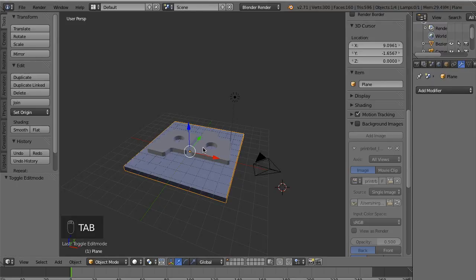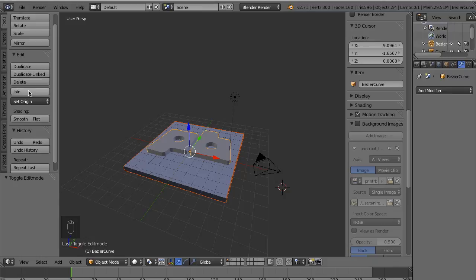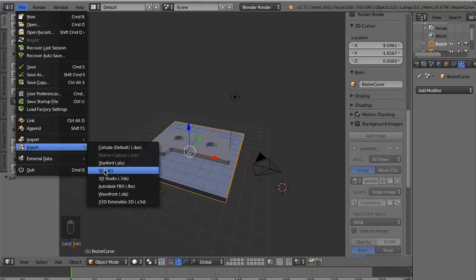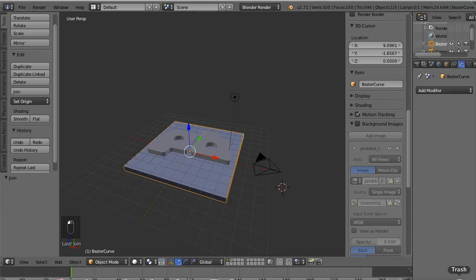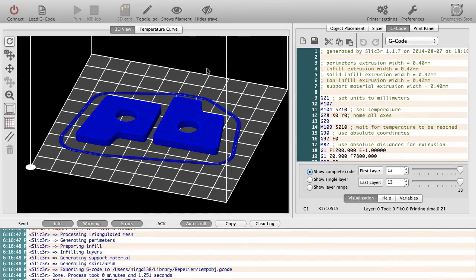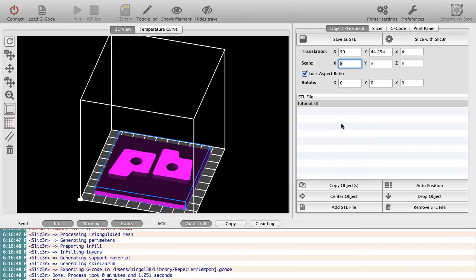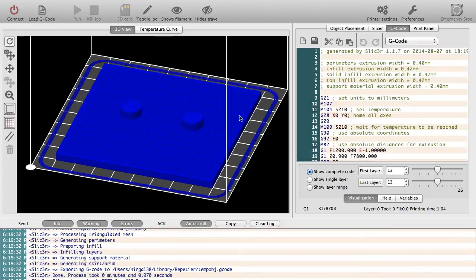Now I'm going to join these, but you'll notice I haven't changed the normals, and I'll show you why. So first, join, it's now one object, file, export, STL, back to Rapidity host, yes, back to object placement, and you'll notice that they are different colors. We're just going to scale this up for now, make it 80 millimeters across. Hit center objects. You notice different colors. Now watch what happens when you hit slicer. It doesn't know what to do with it because it doesn't understand the normals.